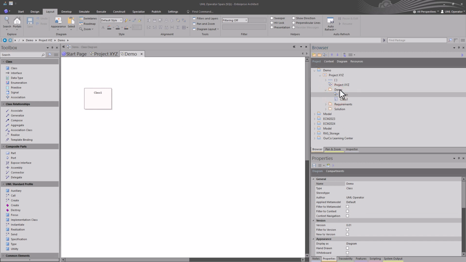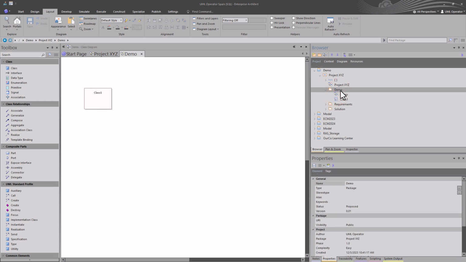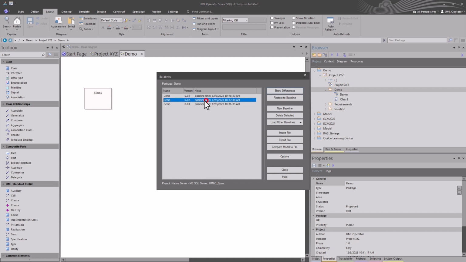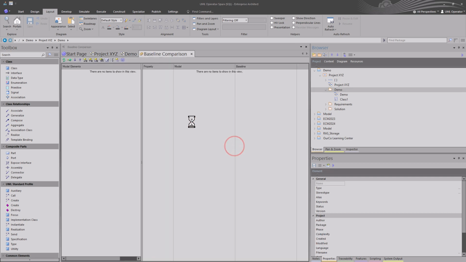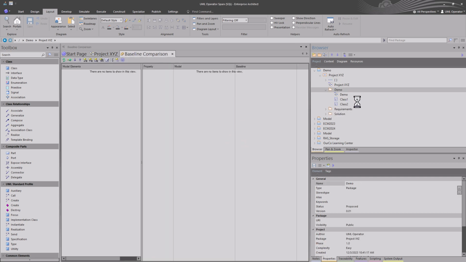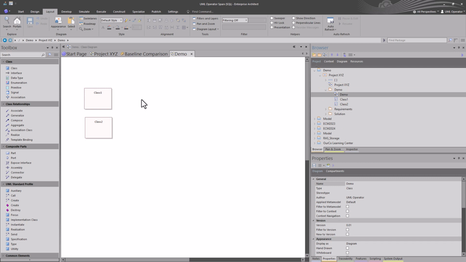Maybe we didn't want to go to 01. We're going to hit Control Alt B again. We're going to go back to 02, and then restore to baseline. We get the warning message, are you sure? And it's doing its thing, and you can see it is adding back in the elements to take us back to where we were at 02.